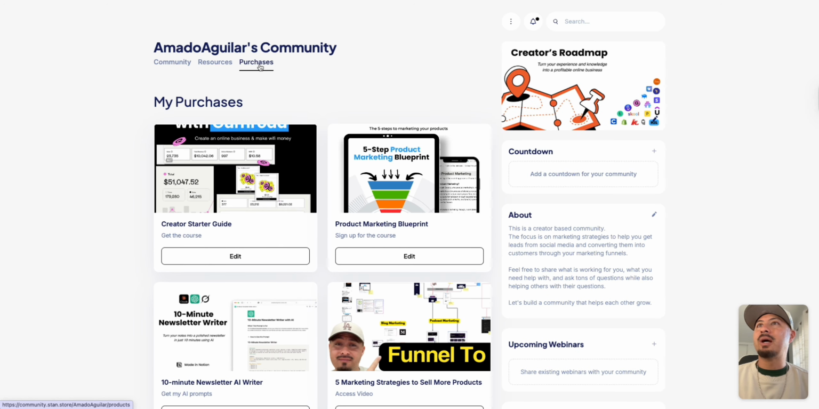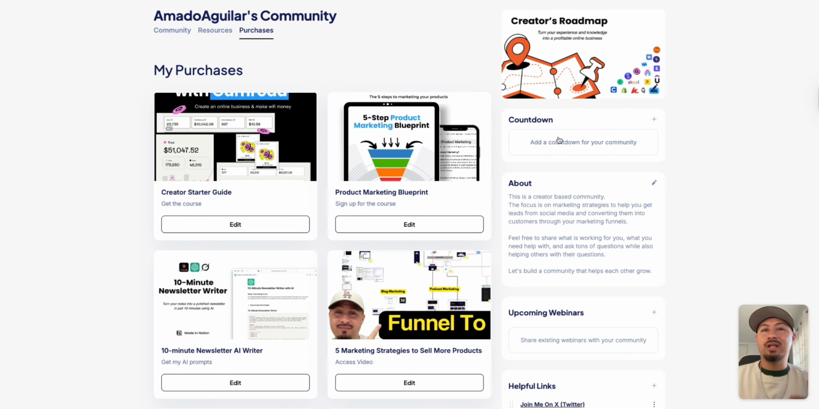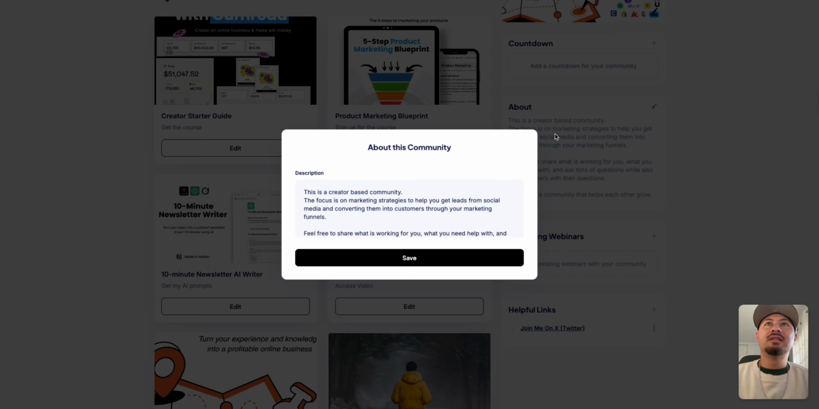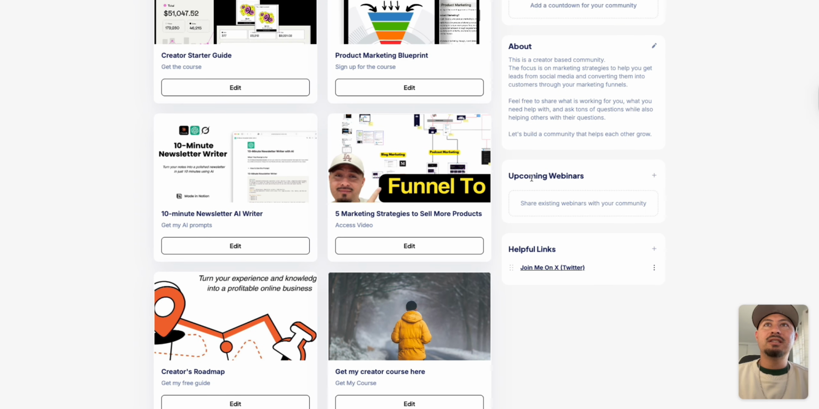This shows all my purchases. So whenever one of your students purchases something, it'll show all the stuff they purchased right here. You could add a countdown timer to like say an event or something. Here's an about description about the community. Really short description I have right here. It was just to kind of play with it. See upcoming webinars, helpful links.